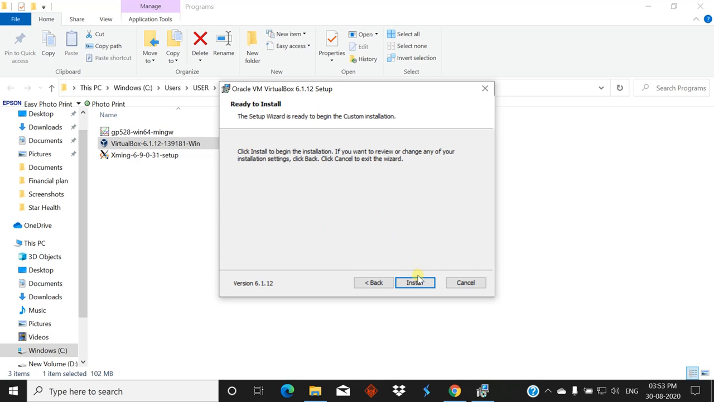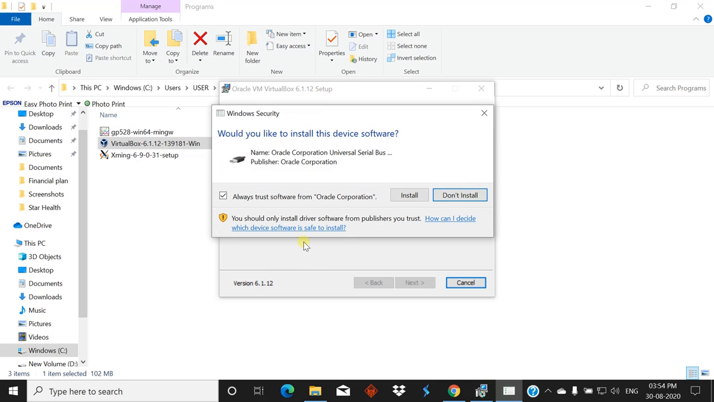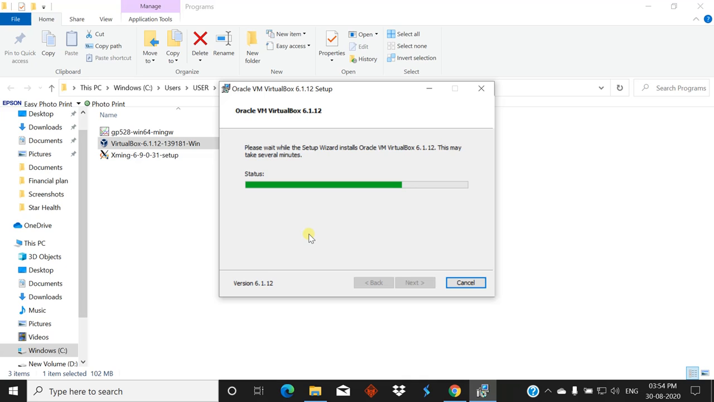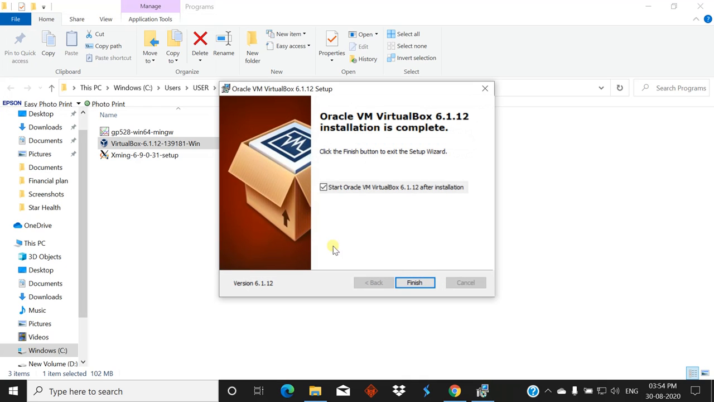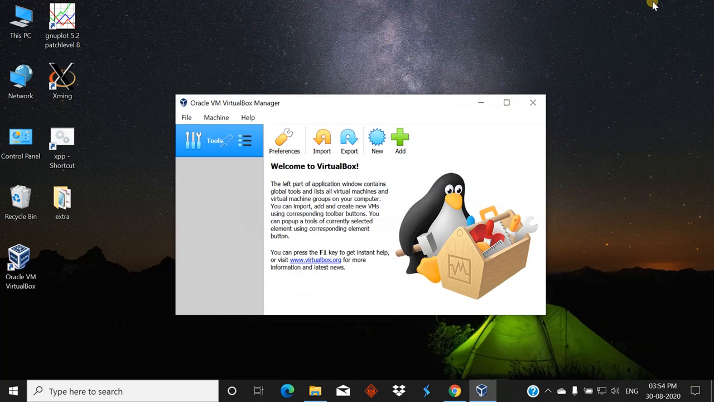Now install. In the pop-up menu, click yes. Now installation is progressing. Now click on install. Okay, now click on finish. Okay, now VirtualBox software is successfully installed in my machine. Close it. Now this is the VirtualBox software.